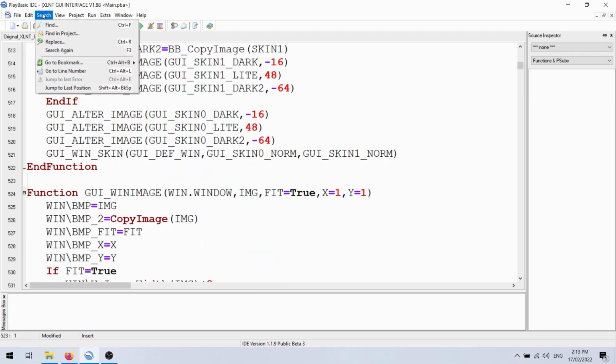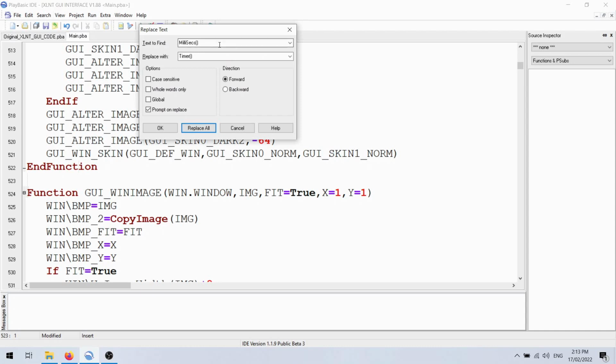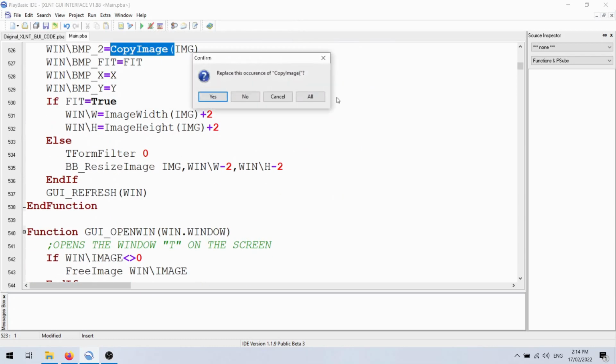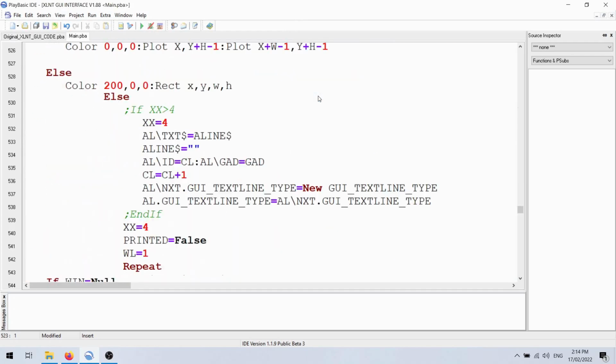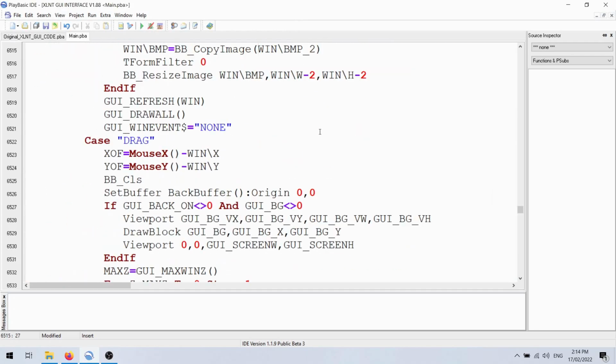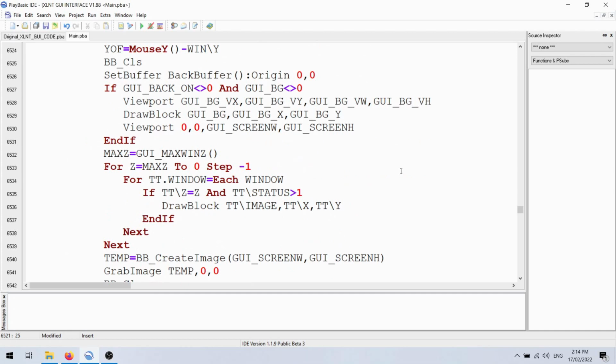Let's say for this one we'll do a replace. We'll do a copy image bracket. Just insert the BB at the front. BB copy image, put the bracket on the end of that, replace all, thanks. Gee, it's a lot, isn't it?